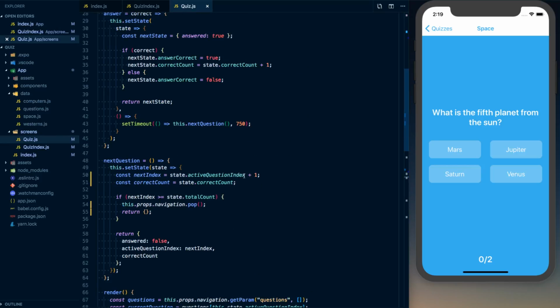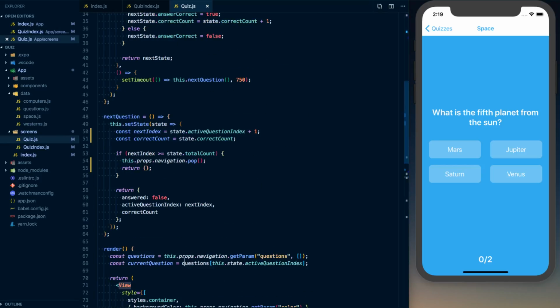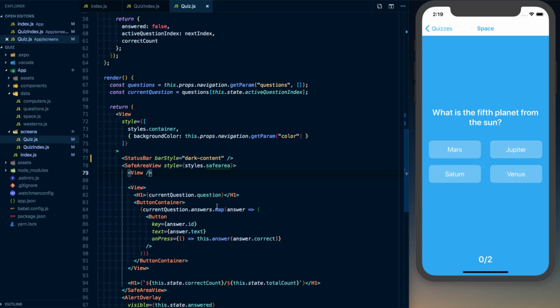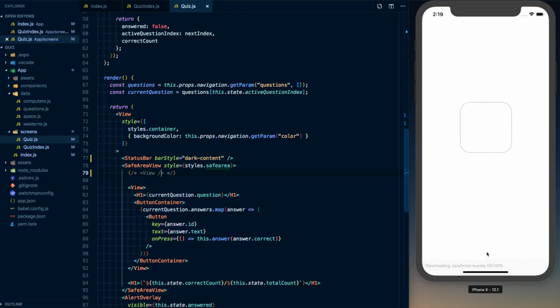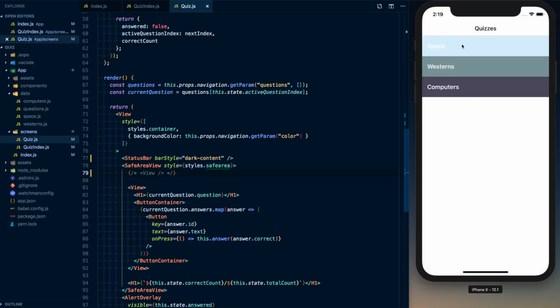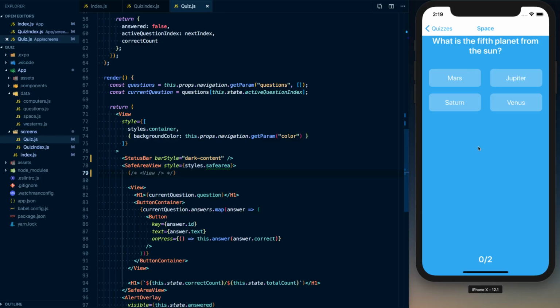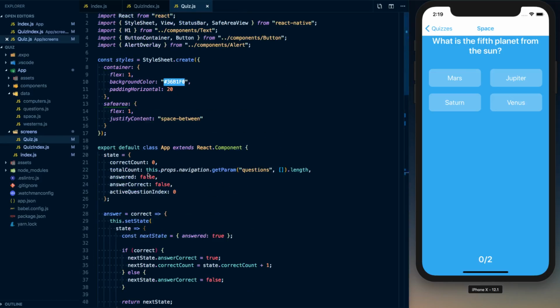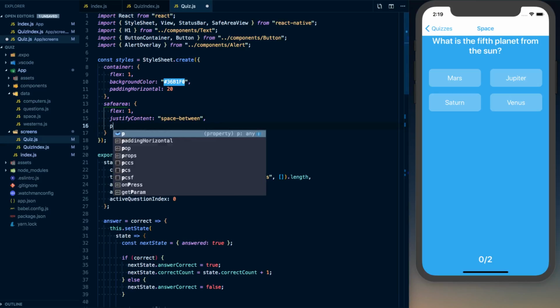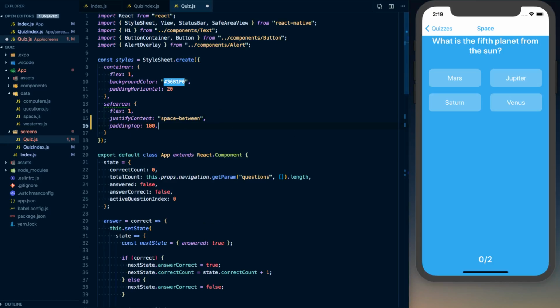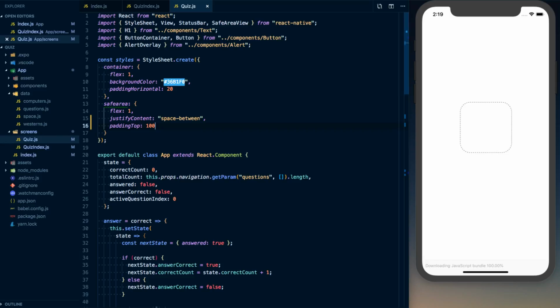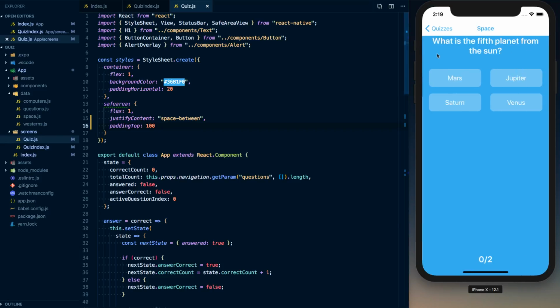But what if we change this, and actually, what if we just get rid of this top view so that we just try to maximize space between these two things? So we can see it kind of bumps everything up to the top. What if we add a padding top of 100 up here, just to see, does this look a little bit more visually pleasing? It's not doing anything.